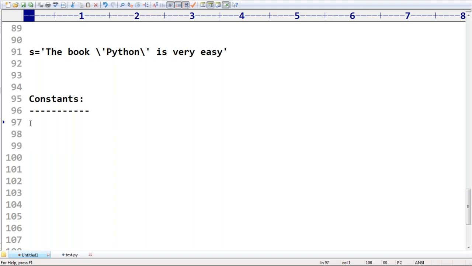Now, do you know what a constant is? The value is always fixed. It's never going to be changed. In Java, we have final int x = 10. Assume that you are never allowed to change the value of x. If by mistake you try to change the x value, in Java you immediately get a compile-time error. But in Python, such a constants story is not there.